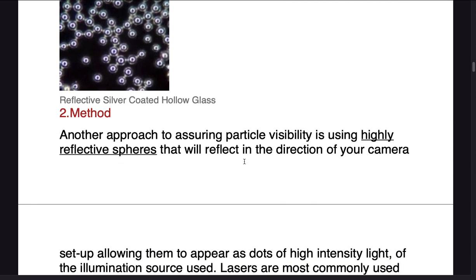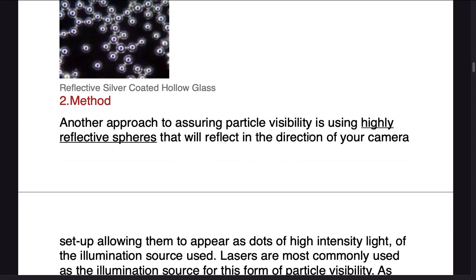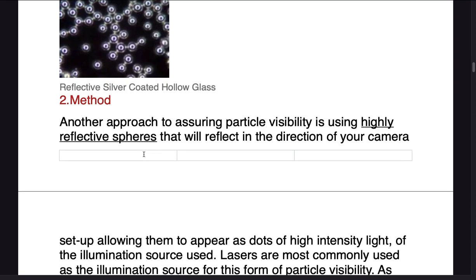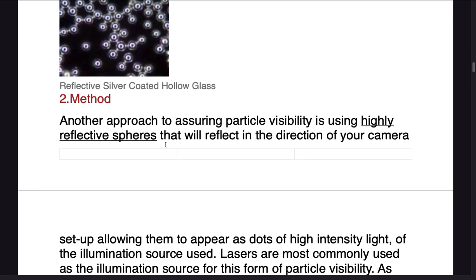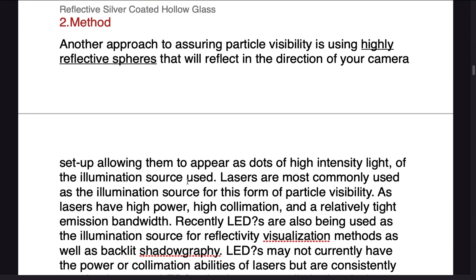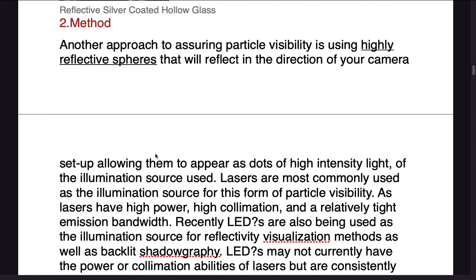The second method, another approach to assuring particle visibility, is using highly reflective spheres. Here we are using highly reflective spheres that reflect in the direction of your camera. That setup allows them to appear as a dot of high intensity light of the illumination source used. When the light source is incident on these particles, they reflect light, and the illuminated light will be captured through our camera.